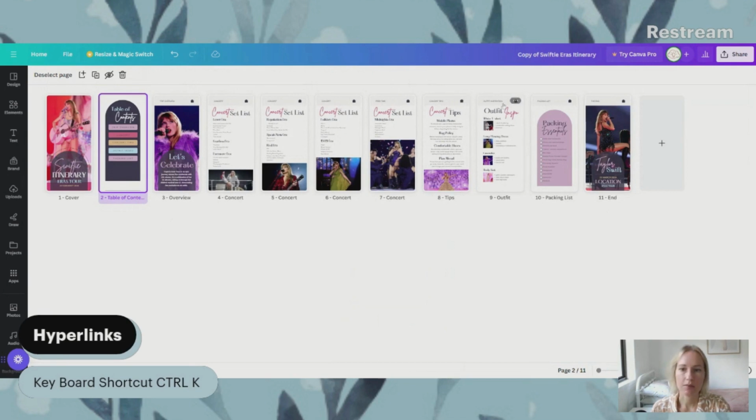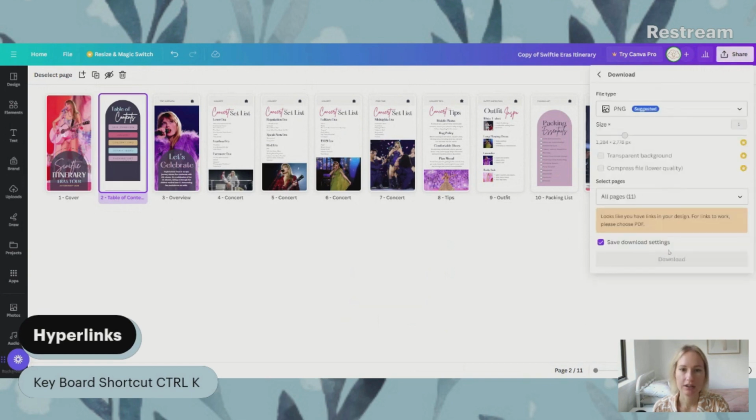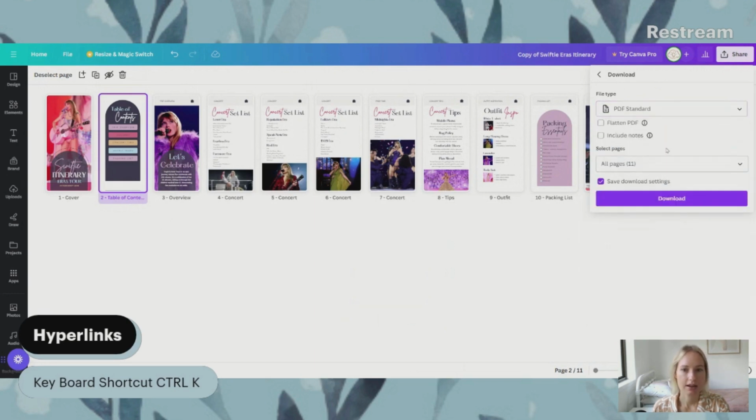To download this and actually get it onto your mobile phone, there's a couple of ways that you can do it. To download, we want to make sure that we download this as a PDF, and the reason being is a PDF will allow our hyperlinks to work on our mobile phone. So we come up to the top right hand side and click share, and we come down to where it says download, and then from here we want to change the file type. We click this drop down, find PDF standard, click that, make sure that we are downloading all 11 pages, and then hit download.